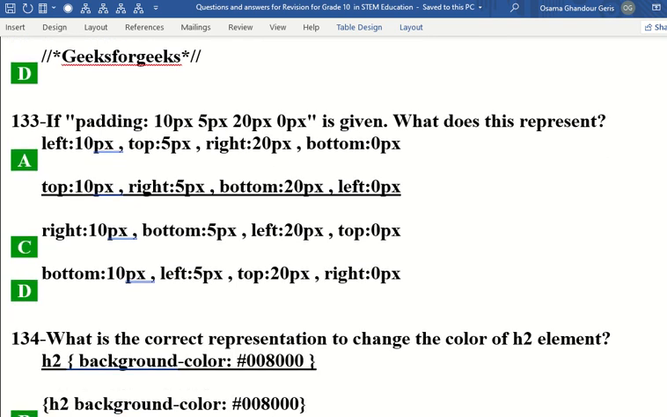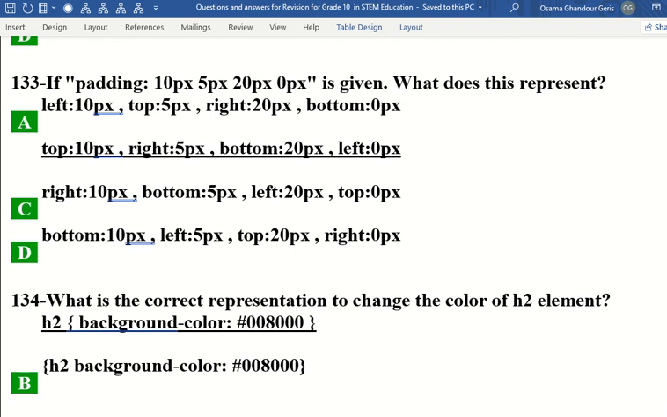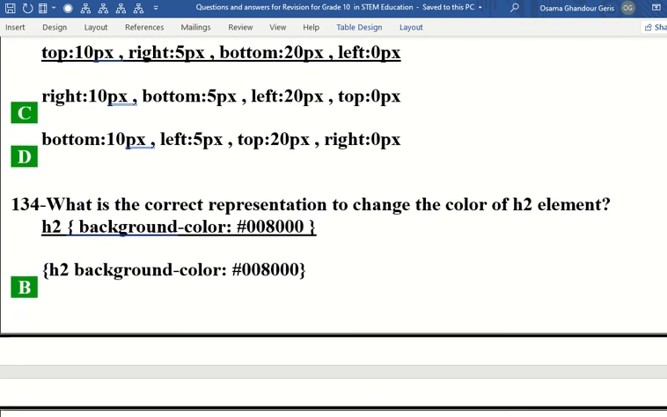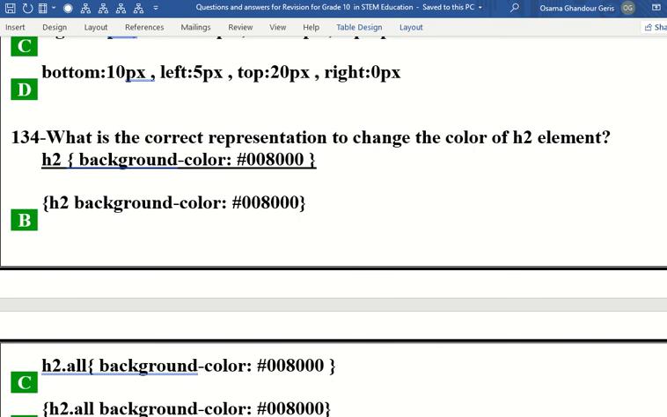What is the correct representation to change the color of the H2 element? H2 is the selector, which comes outside, and the first option is the correct one, not the second.